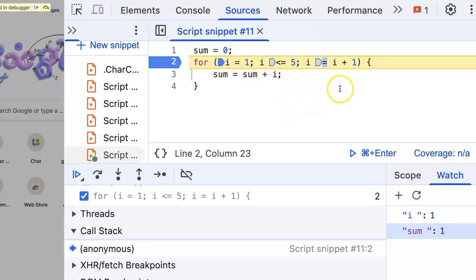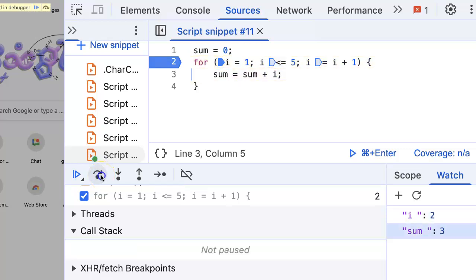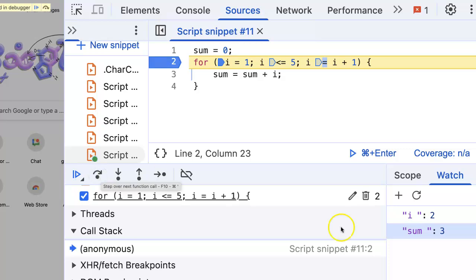I currently is still at 1, and it is less than 5, so this line will run and I will get a 1 and become 2. Now it is 2. So it checks if it's less or equal to 5 before it moves to the third line, and it is. So now it's going to move to the third line, and our sum is going to become 3.